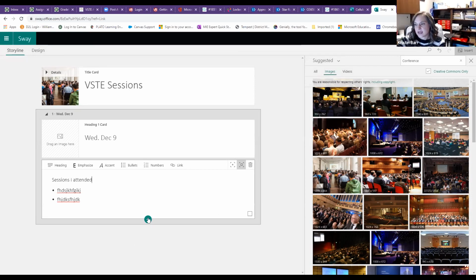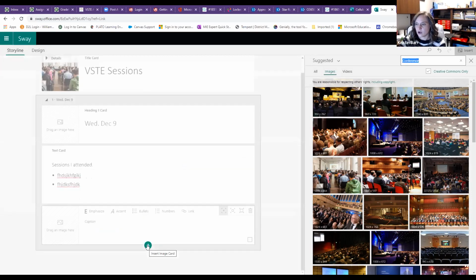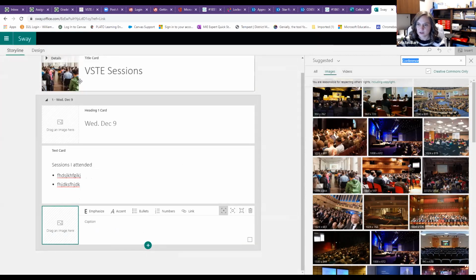So once you have your text, again, you just keep clicking to add your card. So every time you want to add something else to your Sway, you just click to keep adding your cards. So images are going to all work in the same way that the background image did with our first image, and you can add a caption.